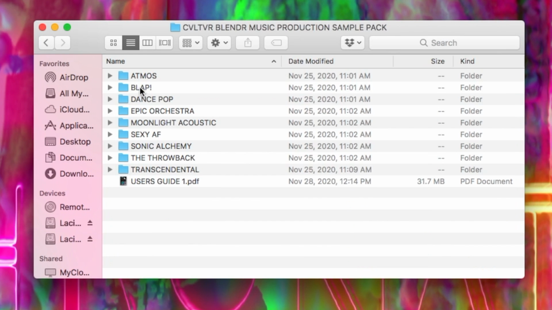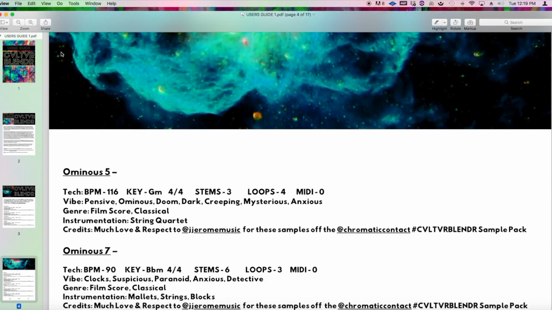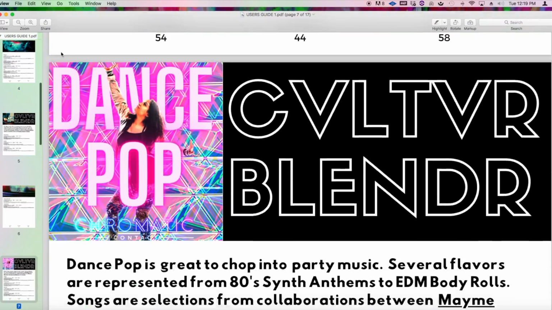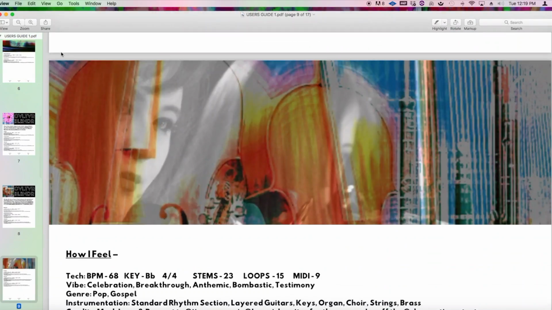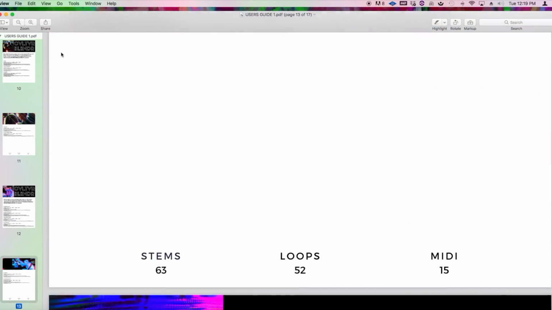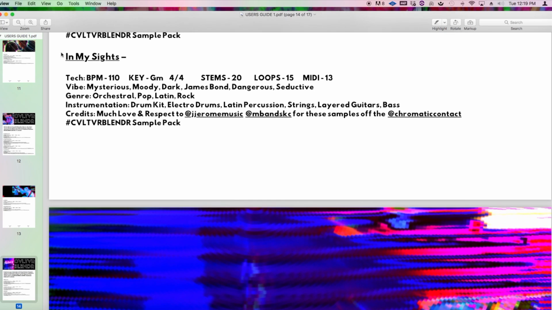Number 1. Go to the user's guide located in the main folder of the Culture Blender sample pack and pick out a general mood that corresponds to one of the major themes that makes this pack so diverse. Number 2. After the general mood has been picked, narrow your selection once more by song and open up the folders. In this example, I'm looking for some kind of hybrid type of beat, so we are opening up the Sonic Alchemy folder and going with In My Sights.